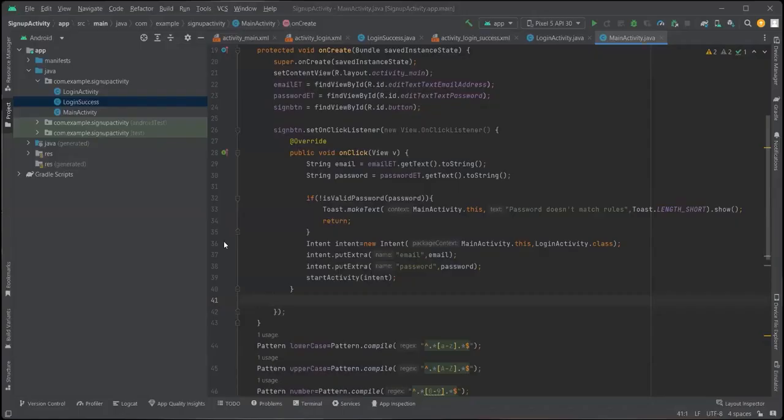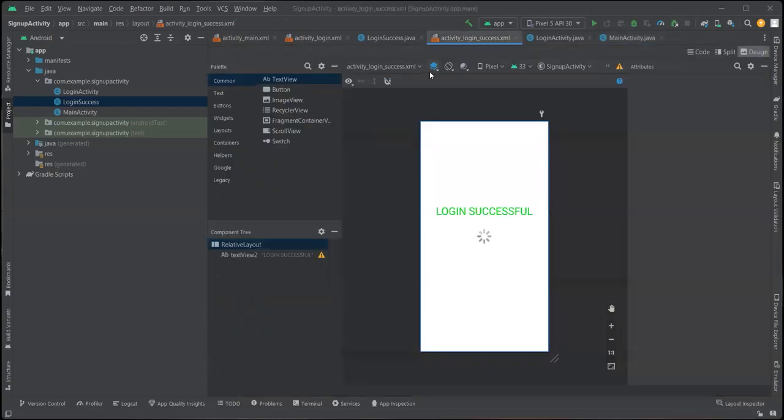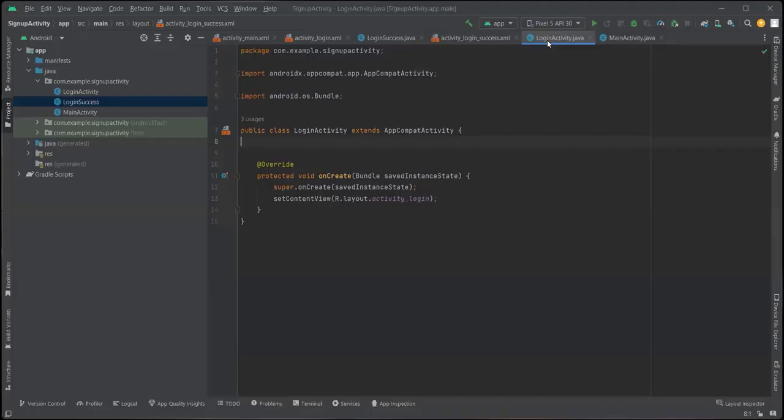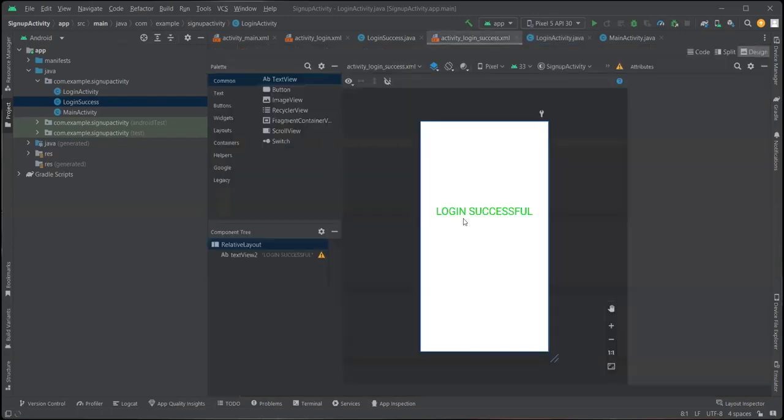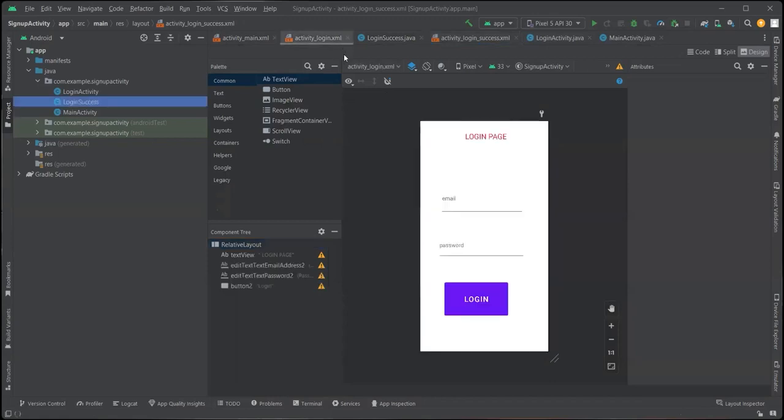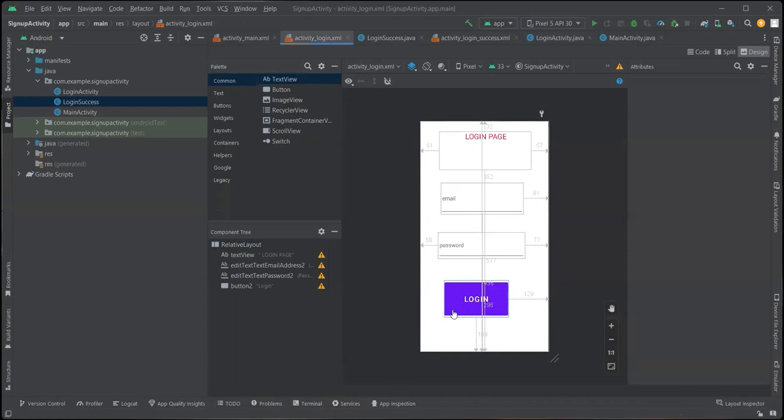We are done with the backend design of the sign up page. Let us now design the backend of the login page. First, we need to declare three variables: one variable for email, another one for password, and one more for login.